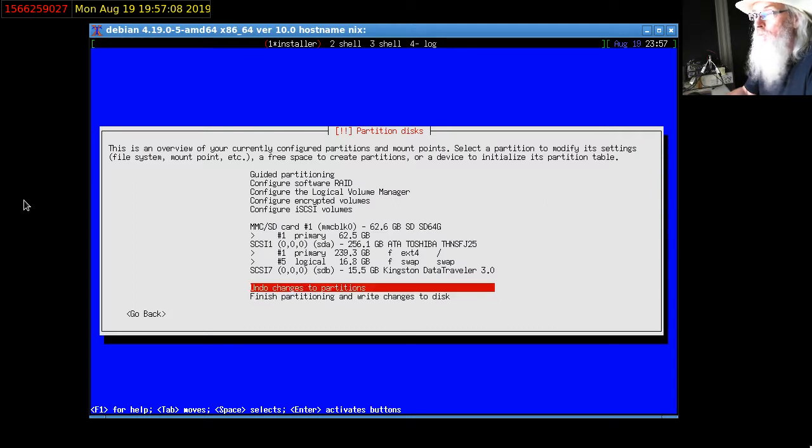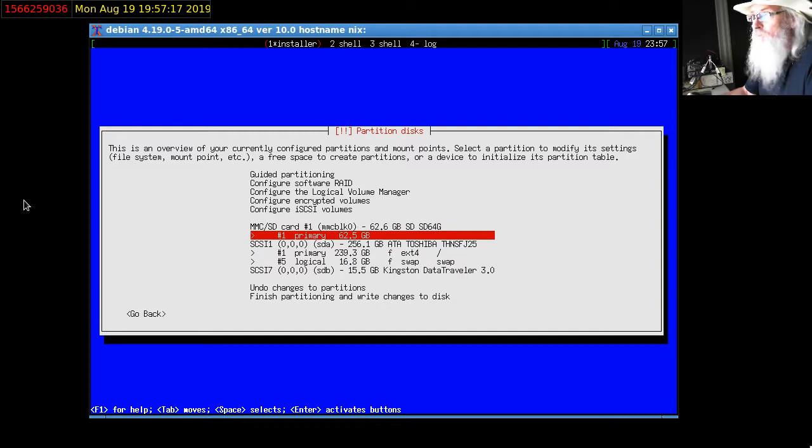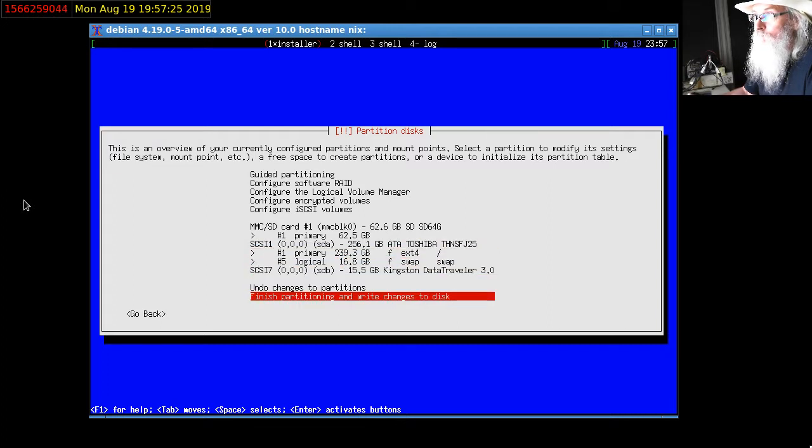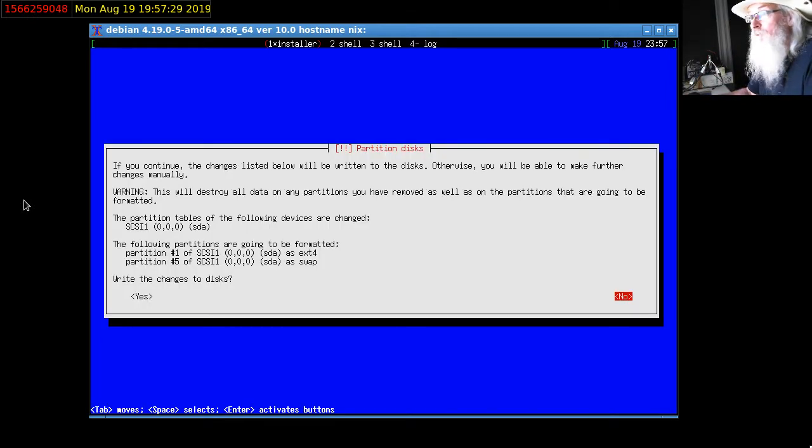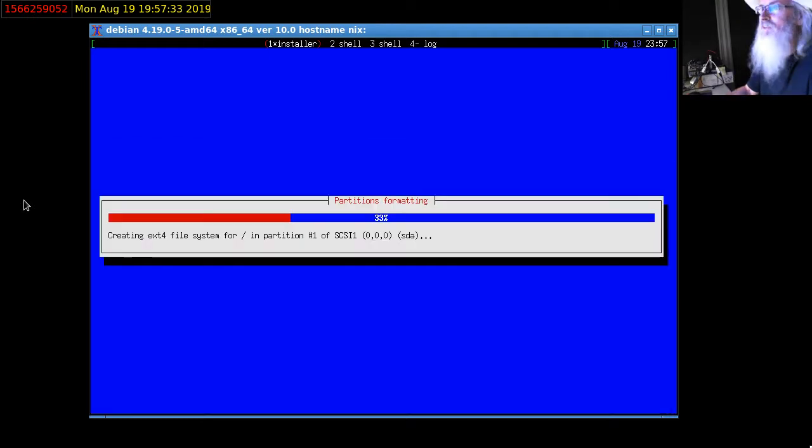I'm only interested in SDA. I've got multiple disks in this machine. There's the Kingston USB thing. There's an SD card that's actually plugged into the machine also. I forgot about it. There it is. And that's it. Just say finish partitioning and write the changes to the disk. It's going to say, are you really sure you want to write the changes to the disk? Say yes, yes, yes. And it goes off and sets up the hard drive for you.